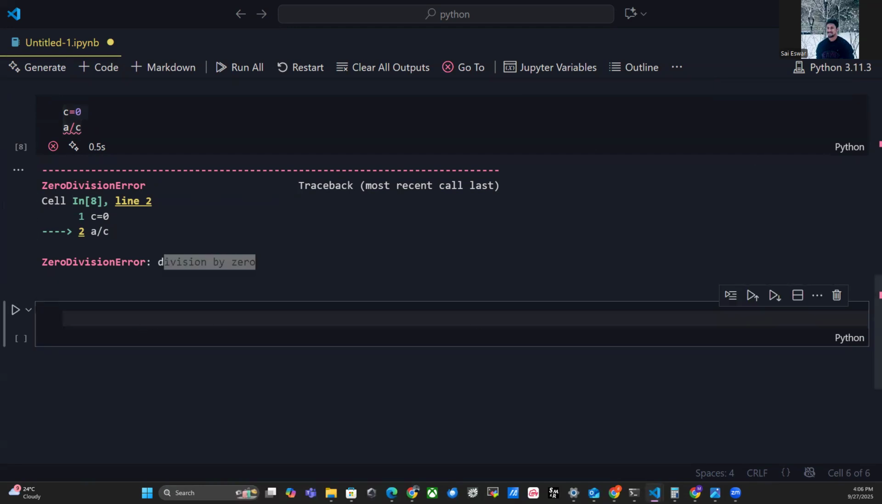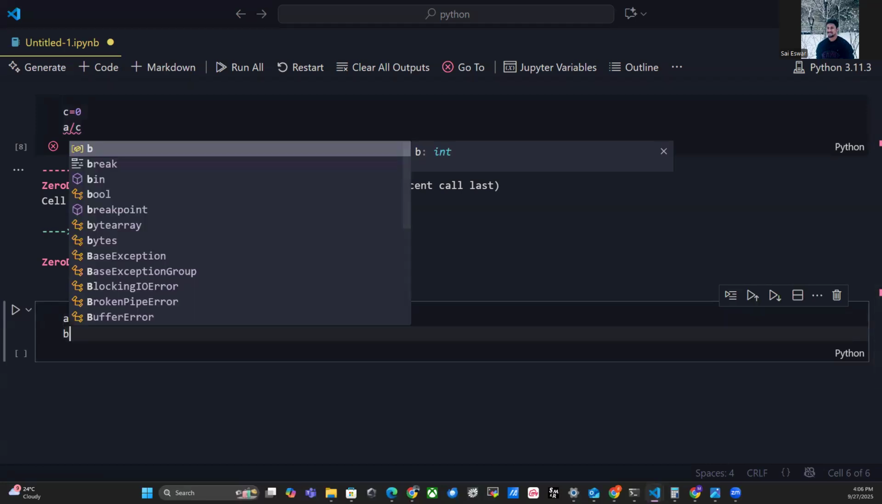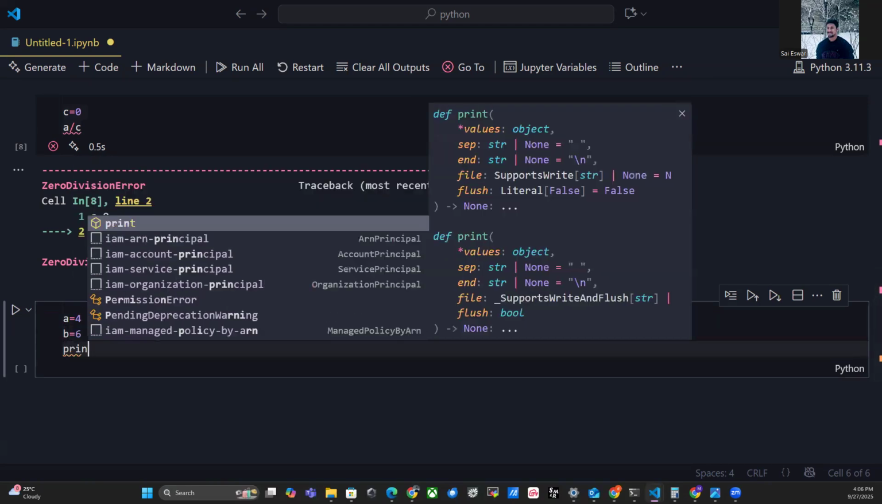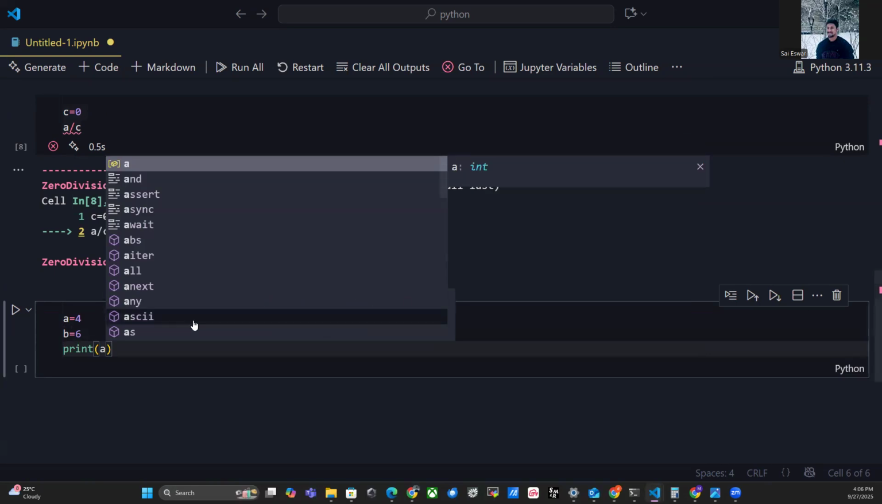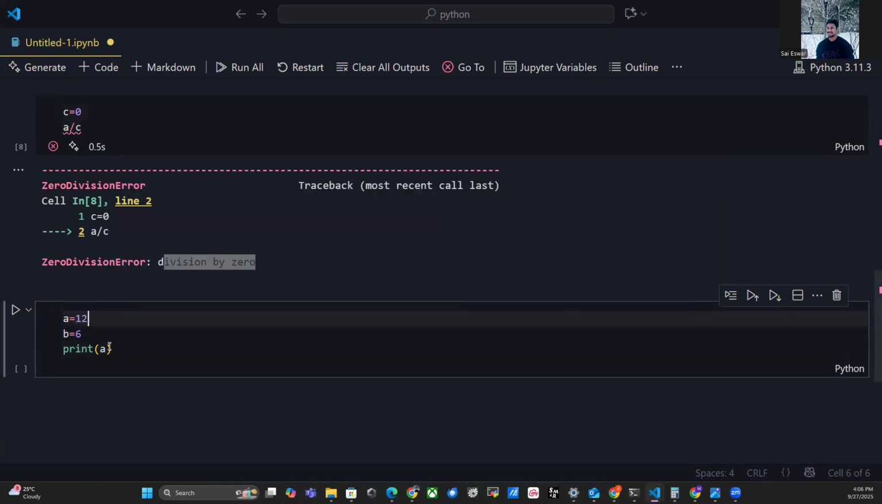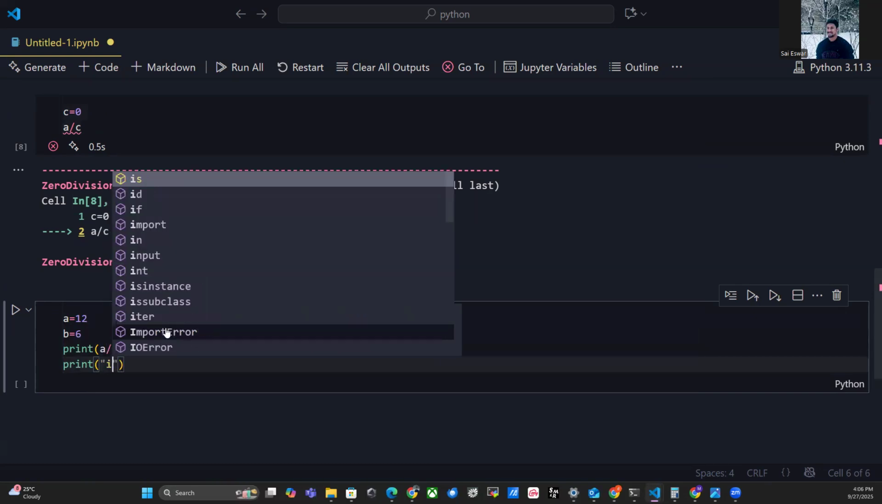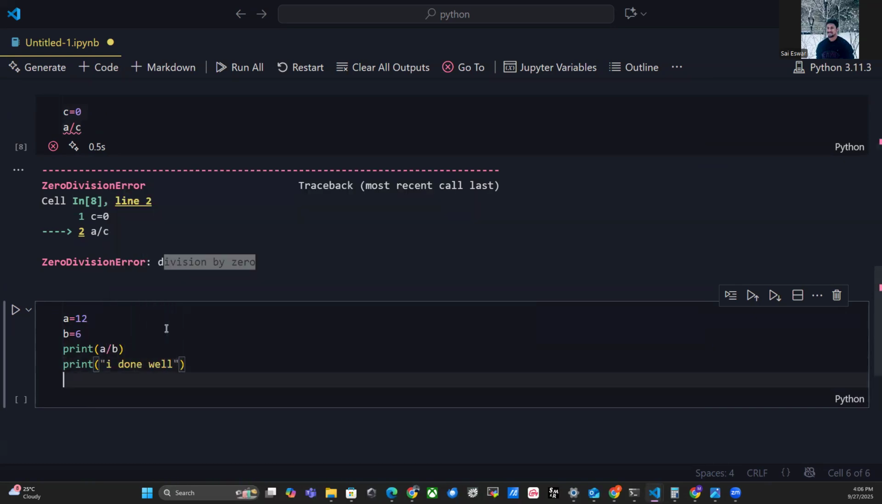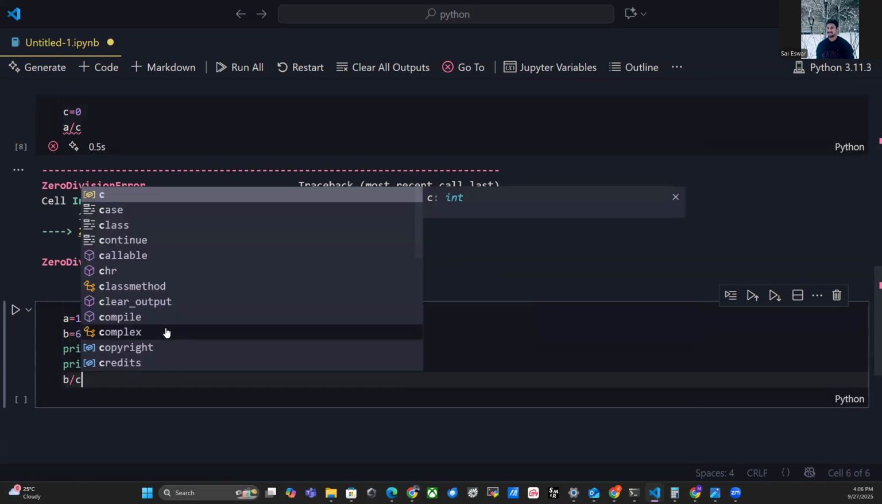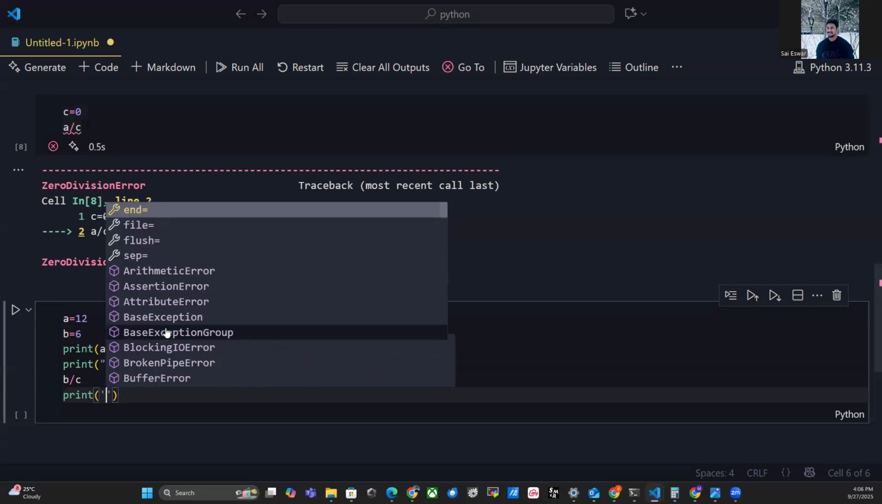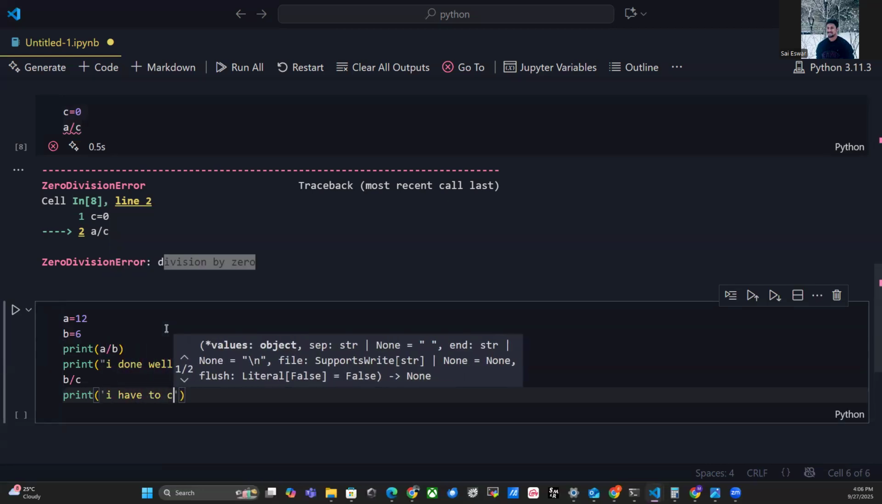Let me do one small program. I want your interaction here, guys. I'll do one small program. B is equal to 6. Print. I will just give you a very easy thing. Print, I done well. B by C. Print. I have to check now.